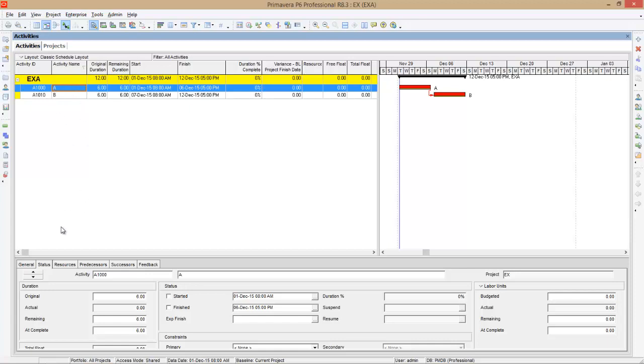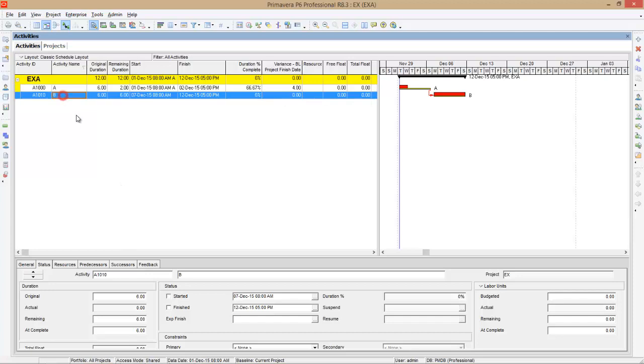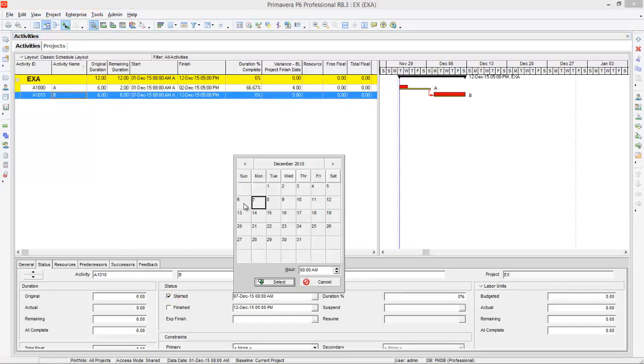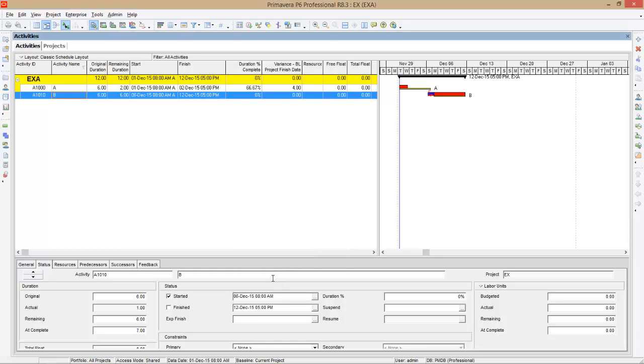Select activity A, go to status and say it is already started. According to the plan, activity A should complete, but we require 2 more days to complete. So just put 2 remaining days. Okay, and activity B is also started on 6th December. So click 6th December, select. That's it. After that, you can reschedule it.